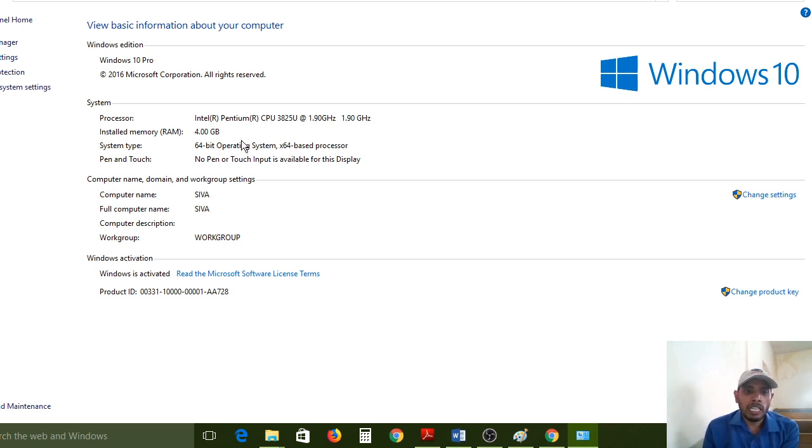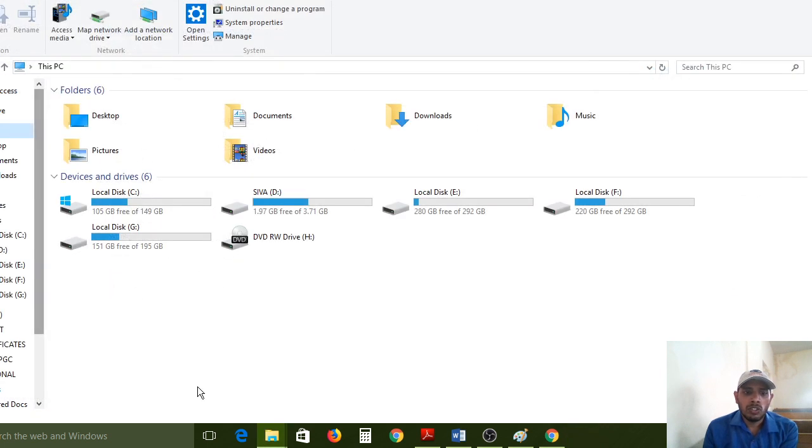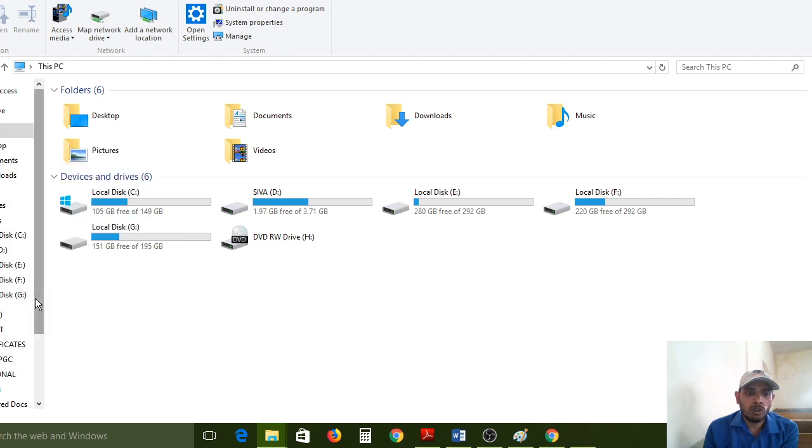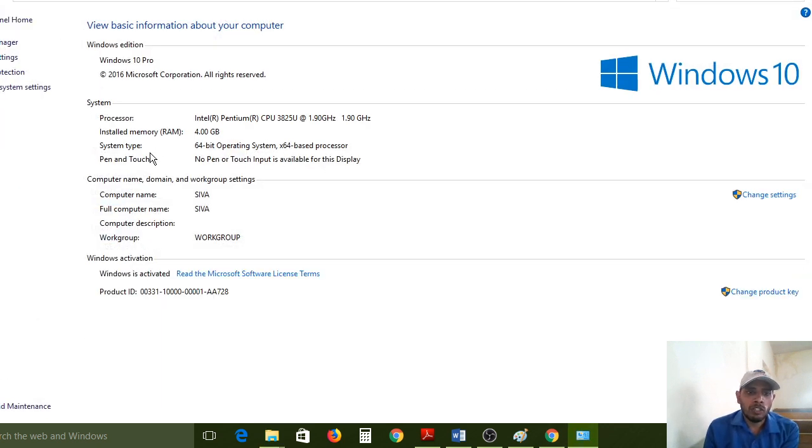Here all details are available: operating system, RAM, memory, and also the processor and its speed. Everything it will show. Just right click on My Computer, choose the Properties option. Immediately the properties window will display on the screen. Here System type is there. That system type you need to identify: 64-bit operating system.